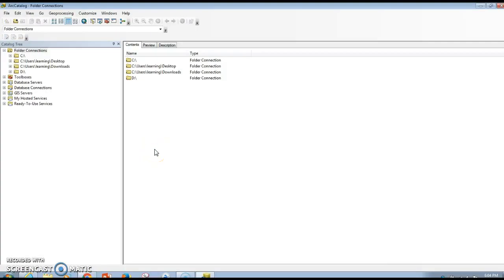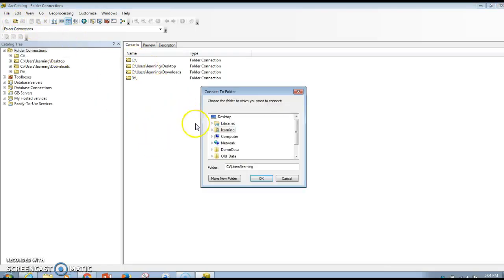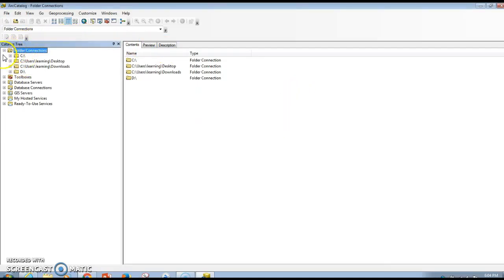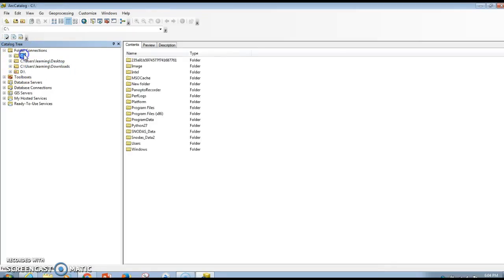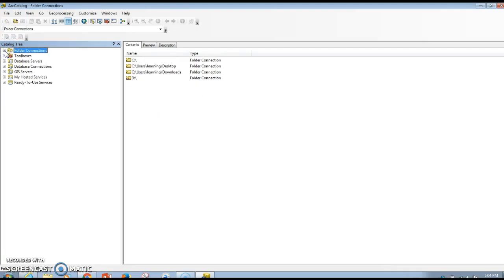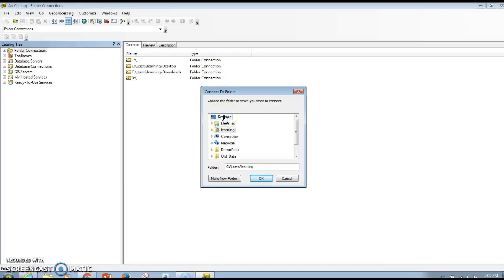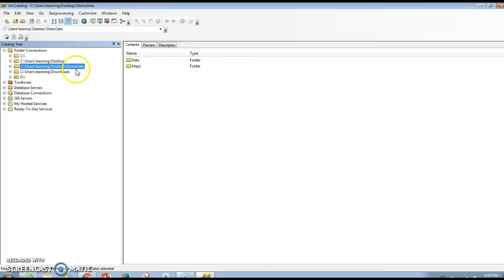And ArcCatalog will open up, and what I'm going to do is create a folder connection to my demo data folder. How do I do that? Here you can see there's folder connections to different folders on the computer, and it can connect anywhere you want. I tend to connect to roots. As you can see, I don't go below into specific files. Click on the black plus sign, automatically the desktop, click on demo data, that's the folder I created, and click OK. So now I've got demo data here.